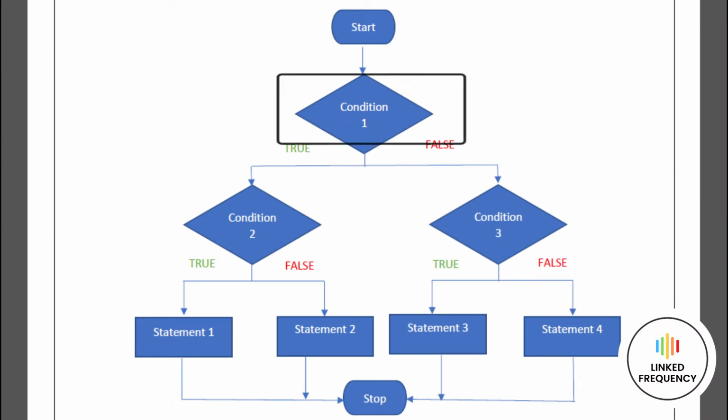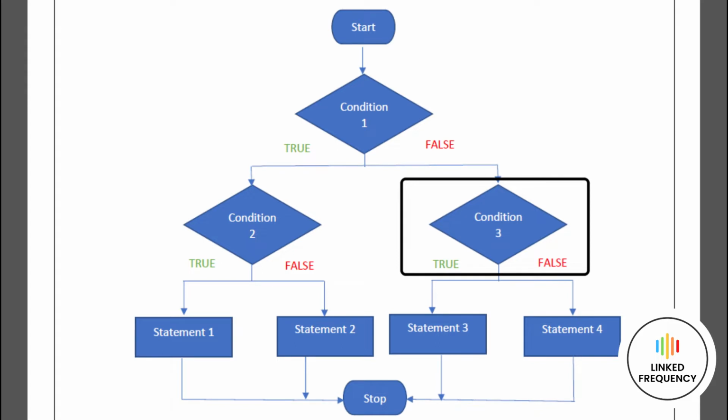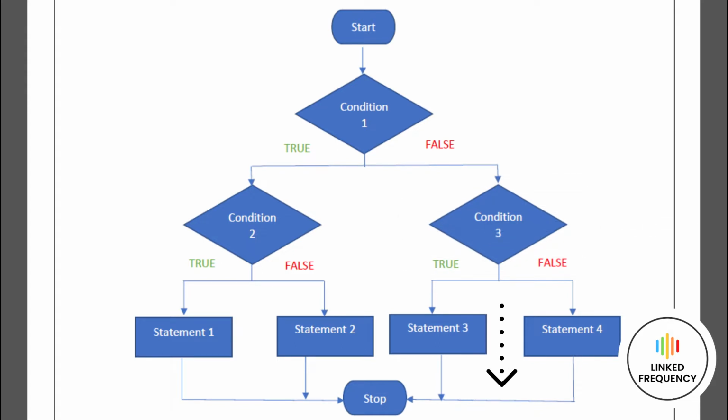Then moving on to the flowchart of nested if else. The nested if else flowchart contains a condition 1. Depending upon condition 1, that is whether it is true or false, we have the next conditions. If condition 1 is satisfied, then we have a condition 2 check, and if condition 2 is satisfied, then statement 1 is executed, or else statement 2 will be executed. On the other side, if condition 1 itself fails, then it checks for condition 3. If condition 3 is satisfied, then statement 3 will be executed. If condition 3 fails, then statement 4 will be executed, and finally the program is terminated. So this was about nested if else.